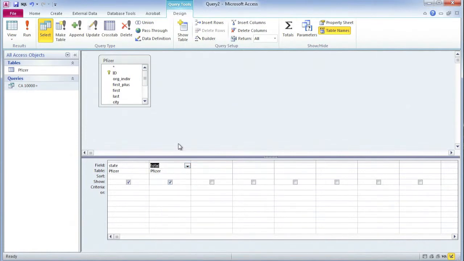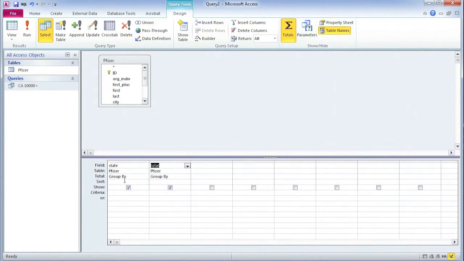But we need to do another thing when we're summing things up or we're doing an aggregation of the data. And basically we need to click this totals button at the top. Now that adds a new row to the grid at the bottom called total, and you'll see that its default entry is group by. Now you can think of group by as kind of what you do when you get a hand of cards. Probably the first thing you're going to do is to group the cards by suit, hearts, spades, diamonds, clubs. Well, here similarly we're grouping the payments by state. We don't want to group them by total, however. We want to add them up, which is sum.